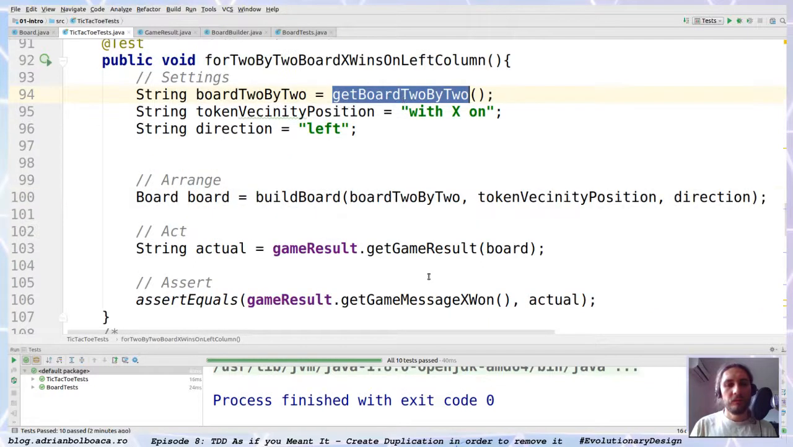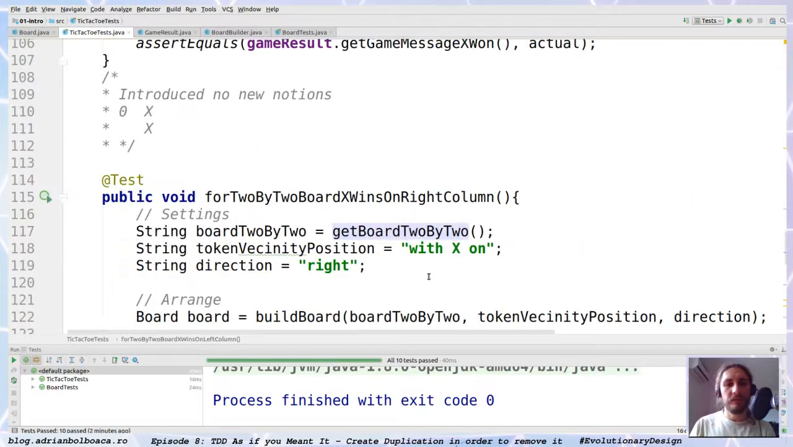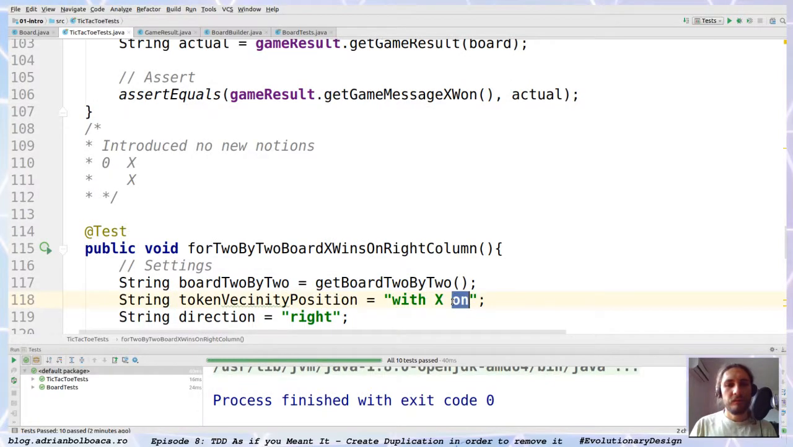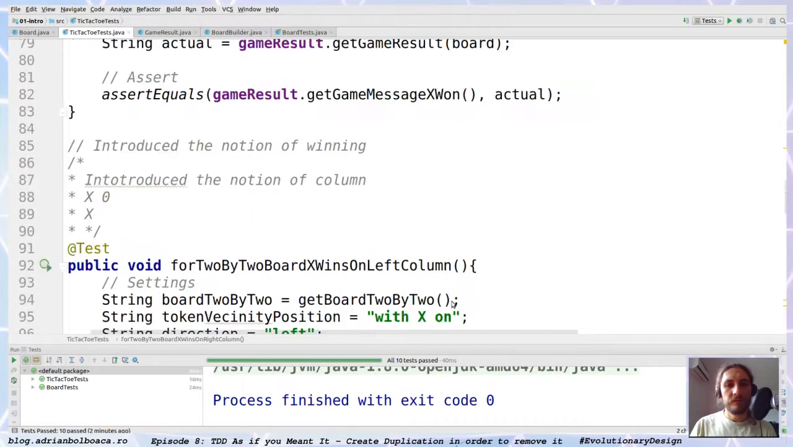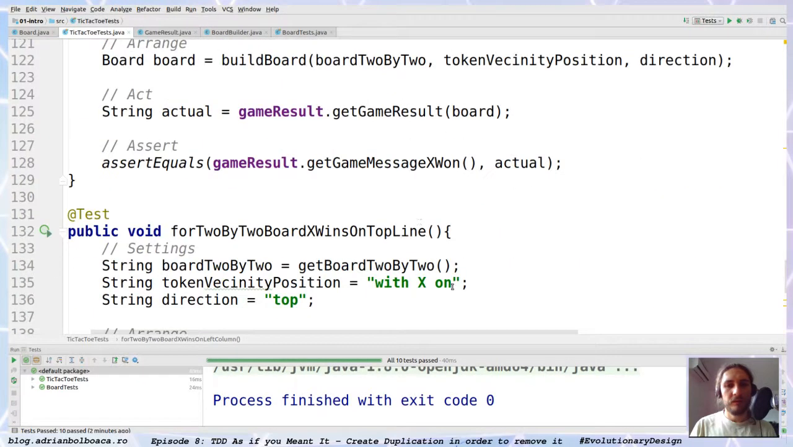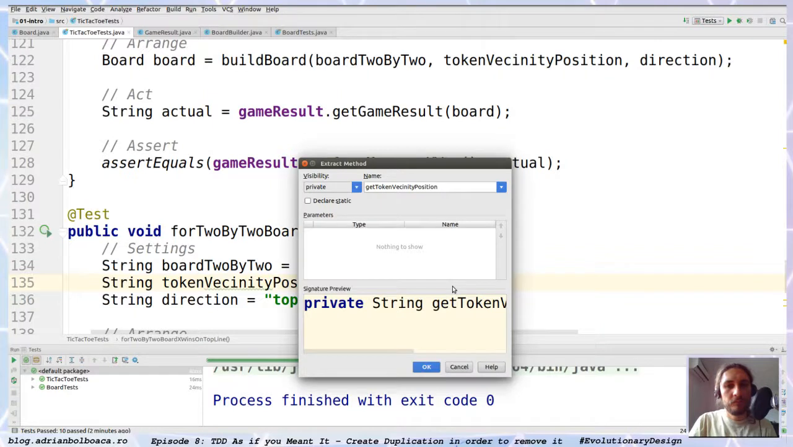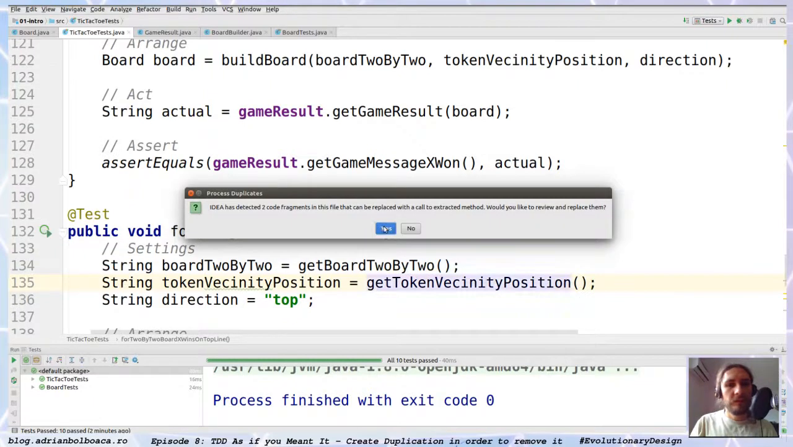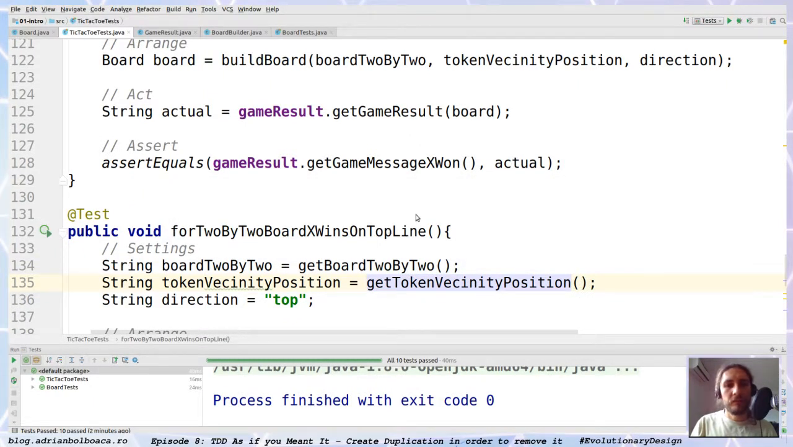Now, I don't have it refined yet, but this is what I'm working on. And then I have this thing, the token vicinity position, that is here once, twice, 3 times. So I can extract this again. And the IDE probably will tell me, hey, yeah, this is duplicated.